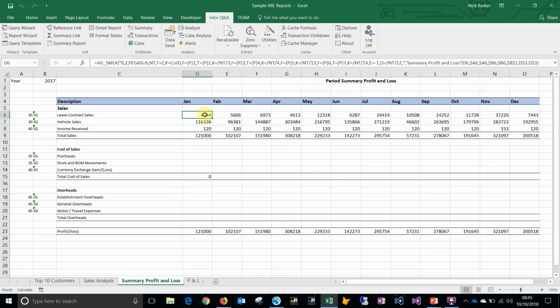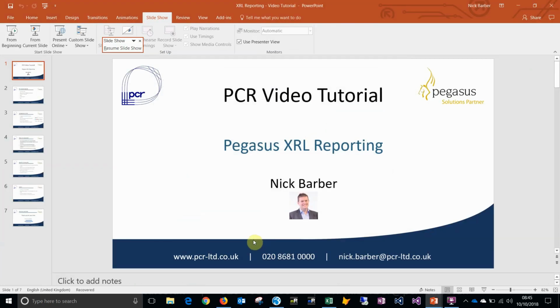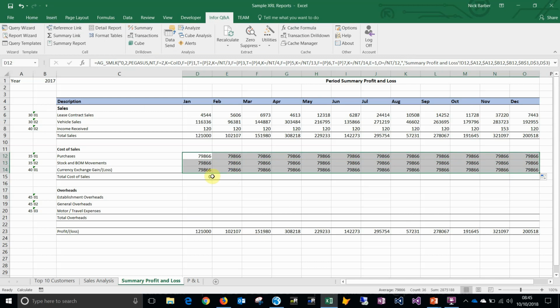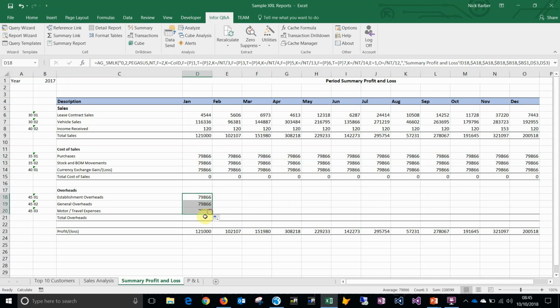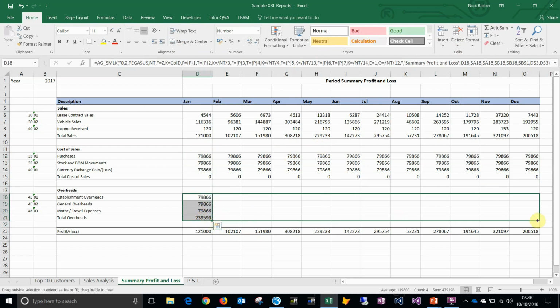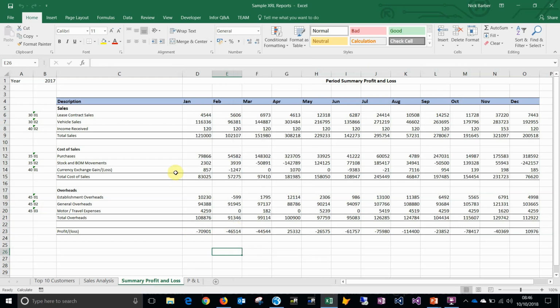What I can then do is copy that cell into here. Again, we want exactly the same thing, apart from we do not want to reverse the sign. Drag that down, and you can see that very, very quickly I can build my report. So what started out as something that had a few things pre-prepared, I'm now building out that report. So I've now got an accurate P&L per month for this year.